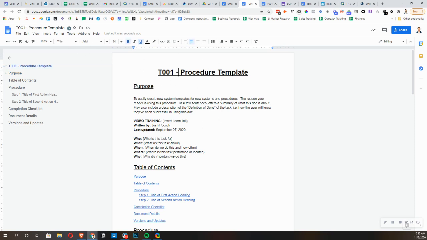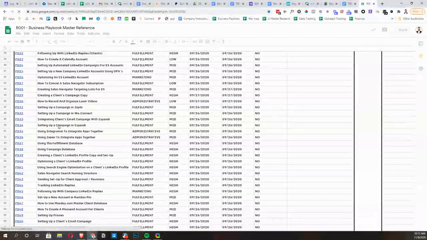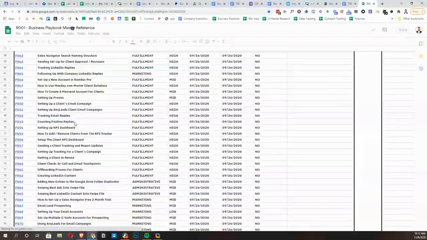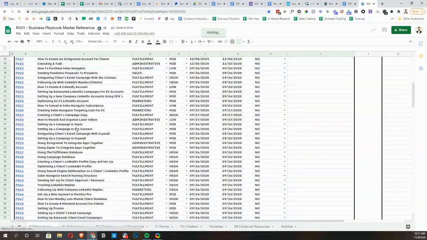This is the primary task you're going to be doing. I'm going to go over every single thing. As you can see, there's a title at the top, procedure template. You're going to keep everything in the exact same format you see here. So this is the business playbook. This is where all of our tasks or our procedures are.